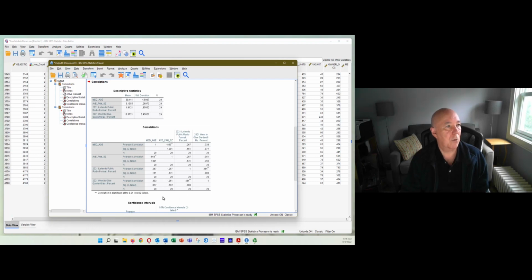So that is how you run a correlation. Remember that you're looking for weak, moderate, or strong correlations, and you're looking to know whether or not the correlation is positive or negative, and you're also looking to know whether it's significant or not, whether it's real or not. So those are the things you're looking for.